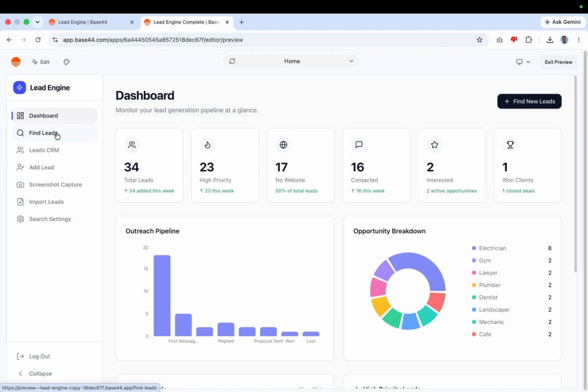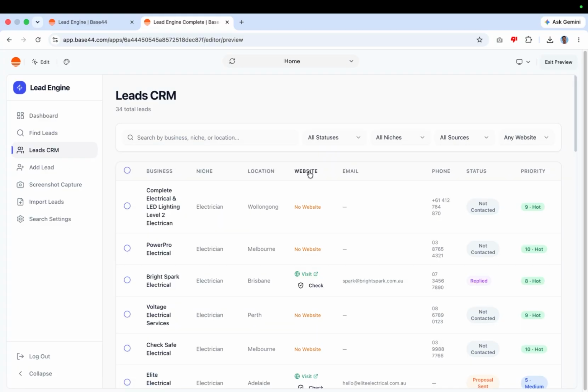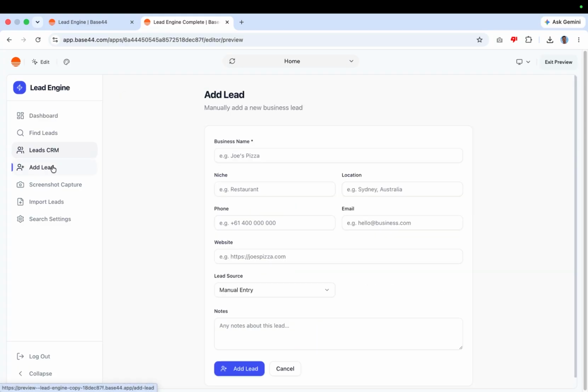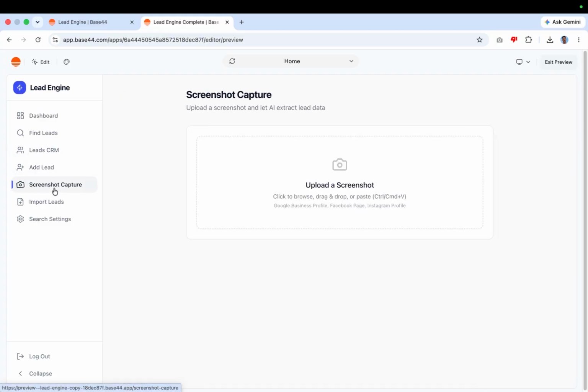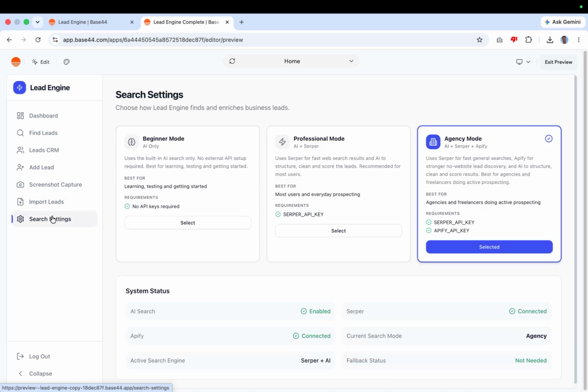We can scroll through each of these here. So we've got find leads. Now I'm going to walk you through this, but we've got the working search function, which I've battle tested to make sure that it works. It's all hooked up. Got the lead CRM. We've got all that ready to go. We've got the add leads. We've got the screenshot. We've got the import leads. And then we've got one final settings here, which is the search settings.